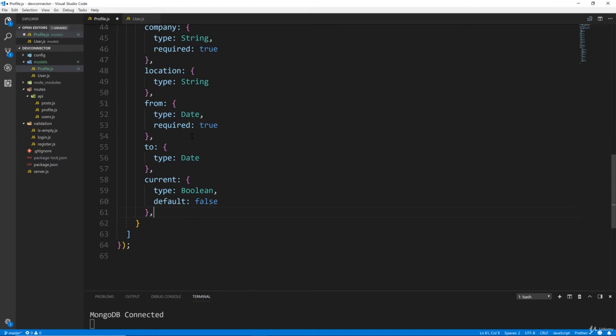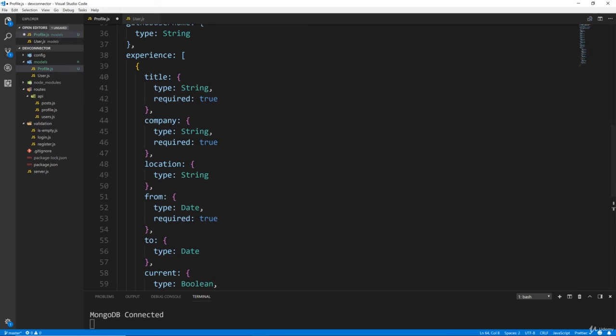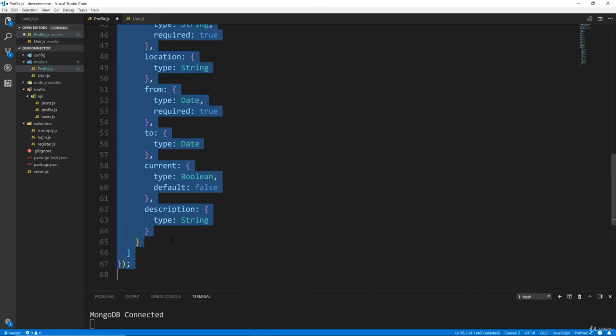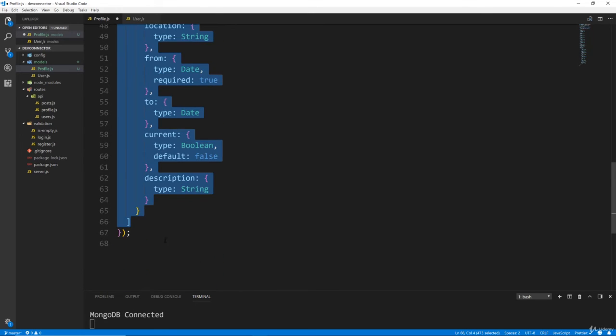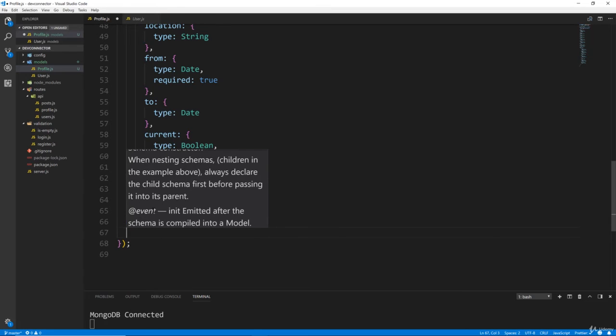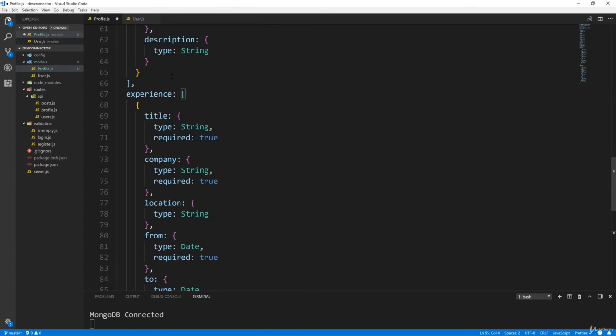And then finally we just want a description, type string, and it's not required. They don't have to do a description. And that's it for experience. So now we want education, which will also be an array of objects. So I'm going to copy this whole experience array with all these types. I'm going to put a comma here and paste it in and change this one to education.